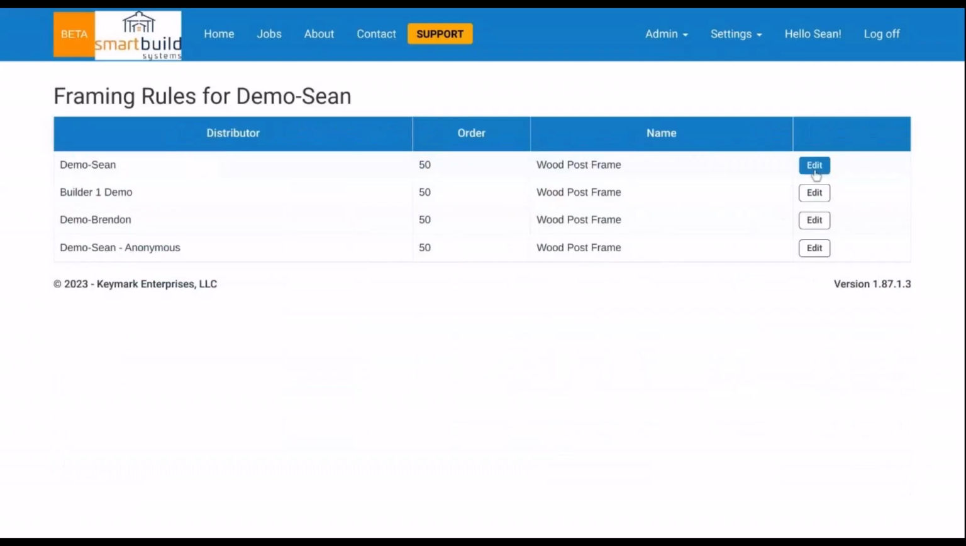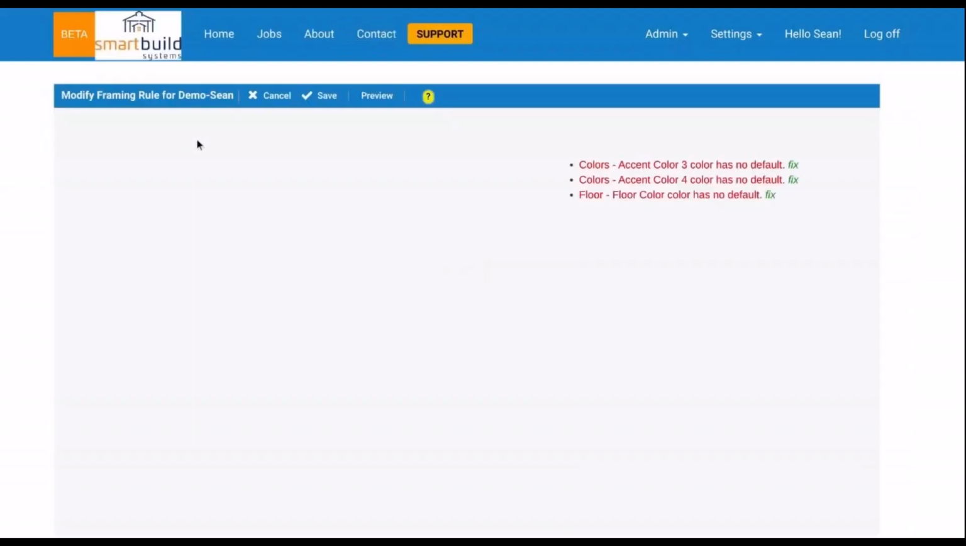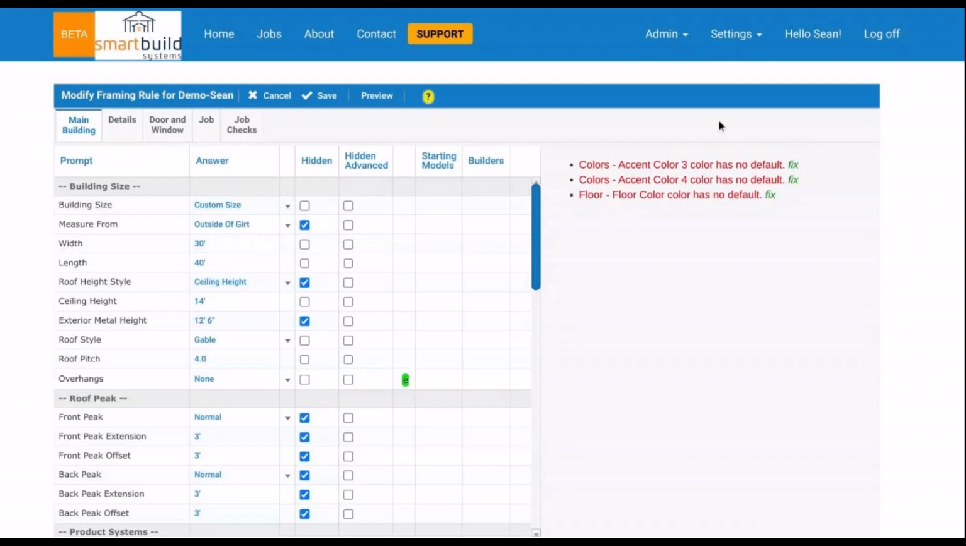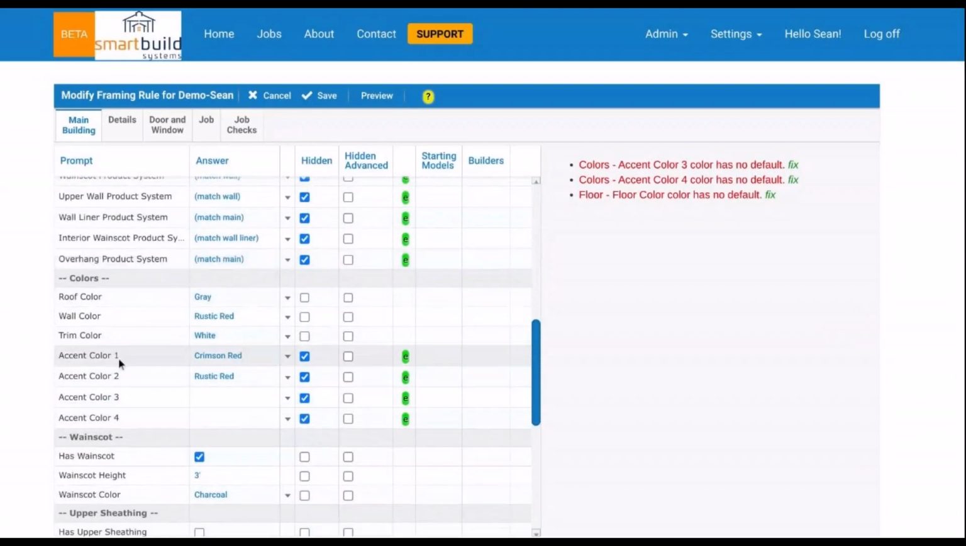And these are related to the colors. I'm going to go into my framing rules, and you'll notice there are a couple things here that I don't have set up. So I haven't done anything with these on this beta system. This is going to be the way that your system is going to show up initially. And these are for the accent colors here. So we've had this accent color 1 and accent color 2 already in the system, in addition to the roof color, the wall color, the trim color.